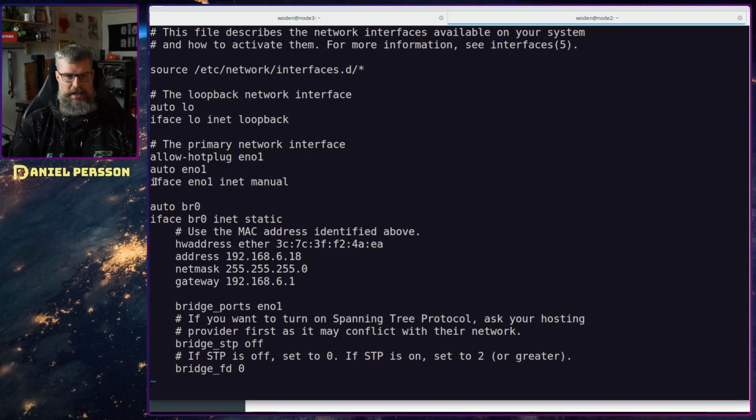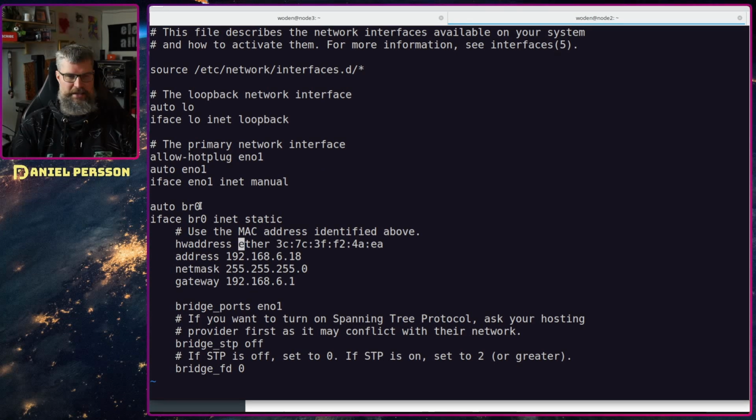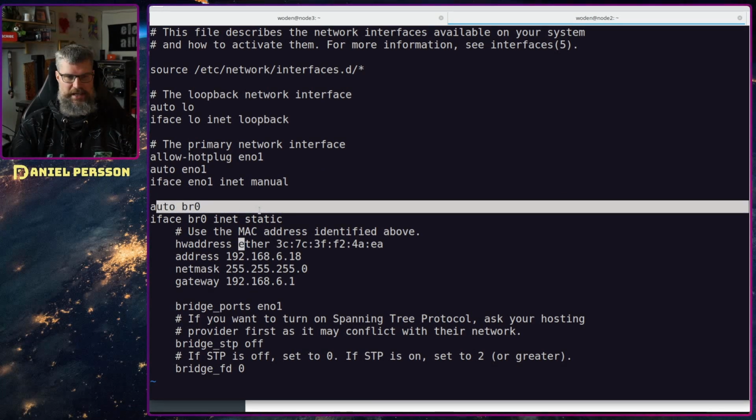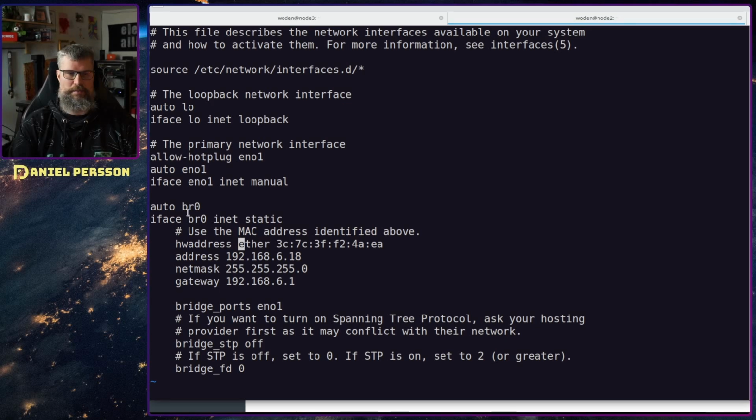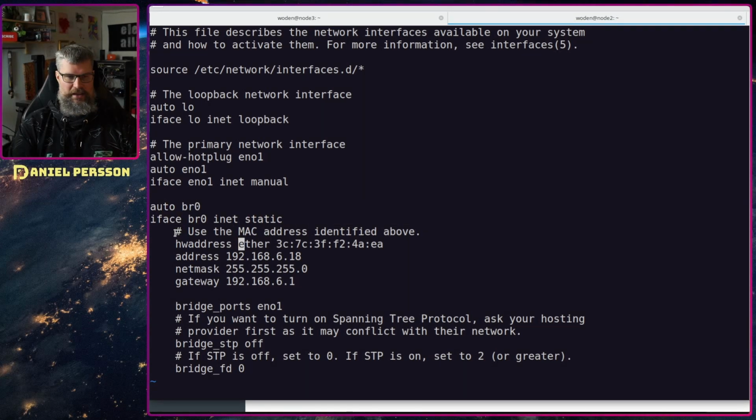So the eno1 interface, I will set that to manual. And then I will create a new interface here called br1. This is our bridge interface. It should have a static address, and then I say that it should use this hardware address. This is the MAC address we found earlier.